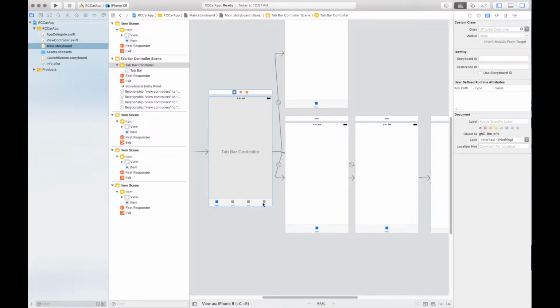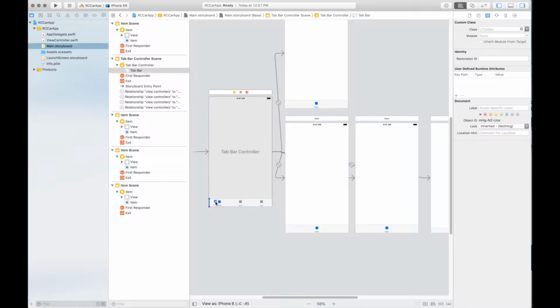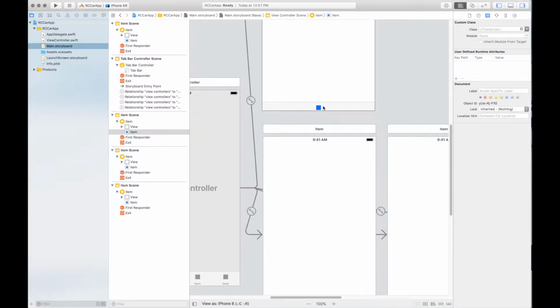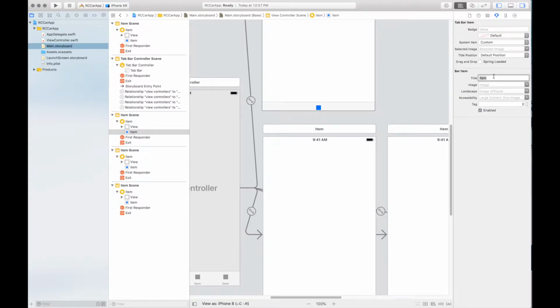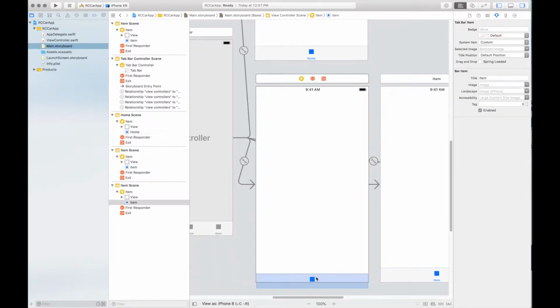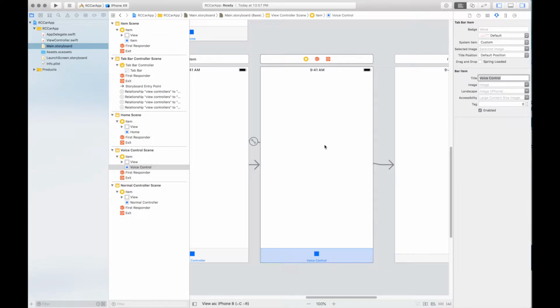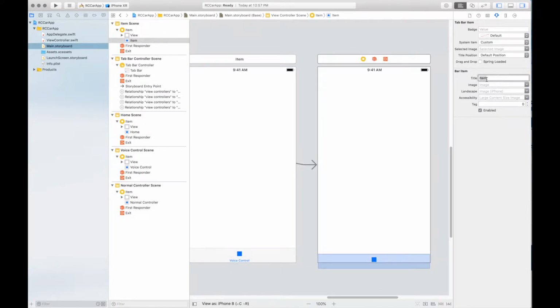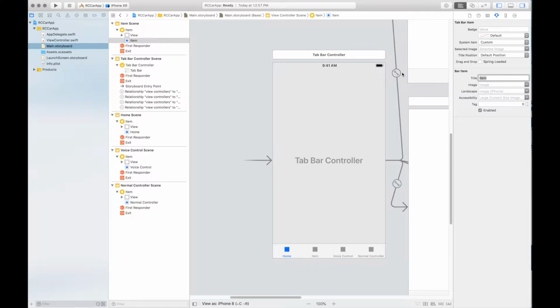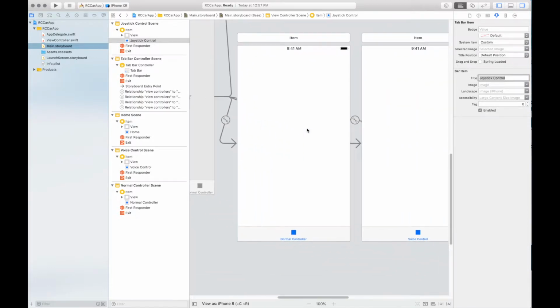Also, we can play around with the order of these. So I can drag this one over to the first one. This one is going to start as home, so the title will be home. This one is going to be normal controller. This one is going to be voice control, which is going to be something cool that we can add. And this is going to be the joystick control. We're going to add a lot of cool things to this, as you can see.